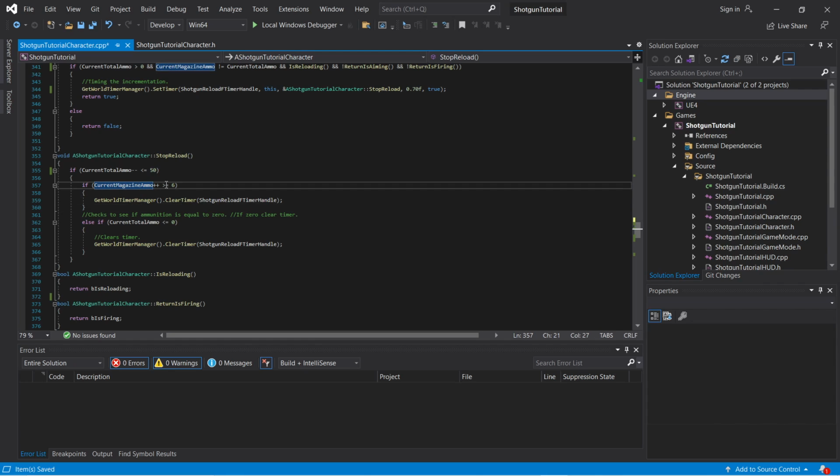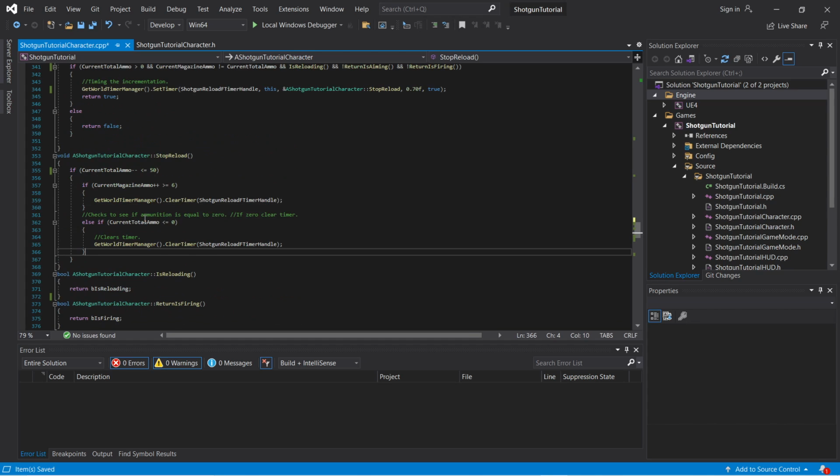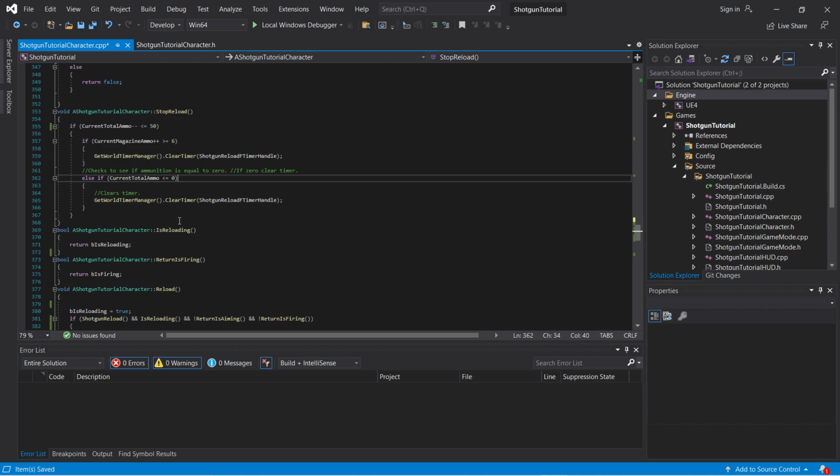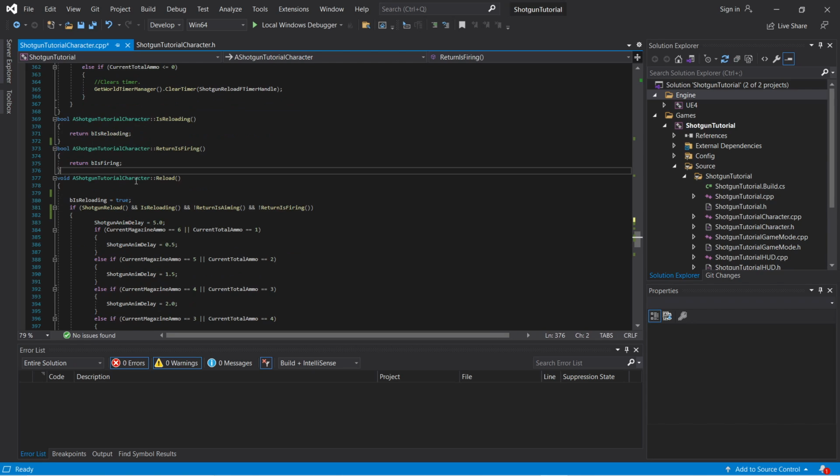What I'll do will add until the current magazine ammo is greater than or equal to 6. Then it'll play this timer once this condition is met. And this will add using this timer. And if current total ammo is less than or equal to 0, then you clear the timer because you have no more ammo to load into the port. And these are the functions I'm using and getting the return values of in order to use in this if statement.